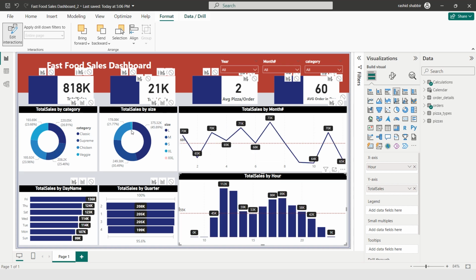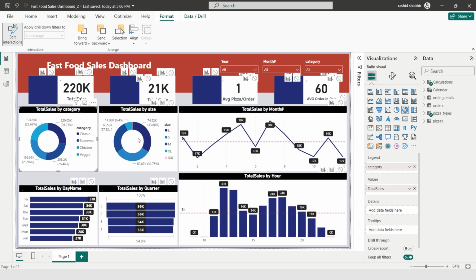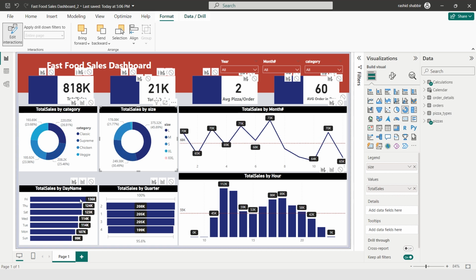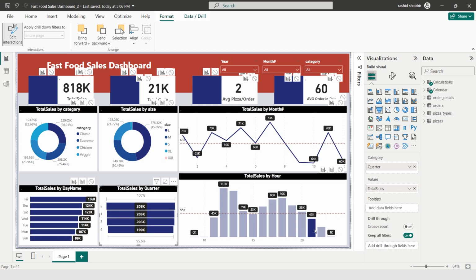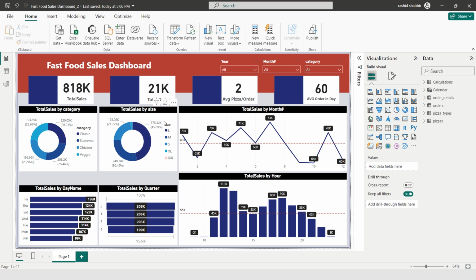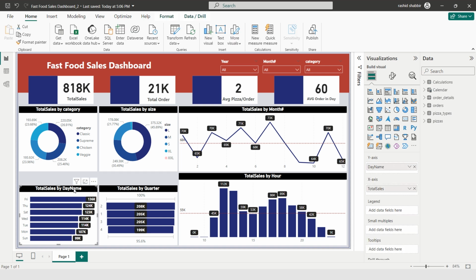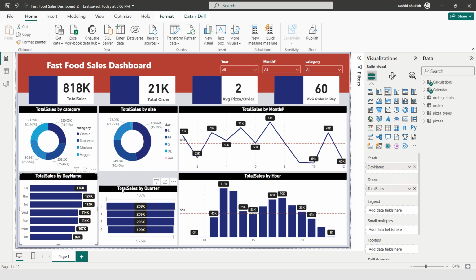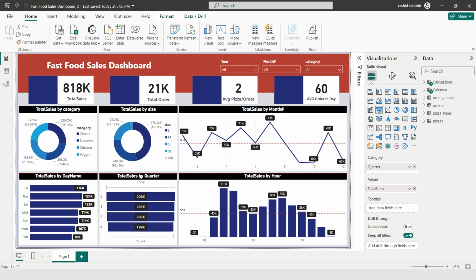So now this is working perfect. Now I'm going to select this one and going back to Format, Edit interactions, I will disable this option. So now all these charts are connected to each other and they can slice data with reference to the selection as per your requirement.